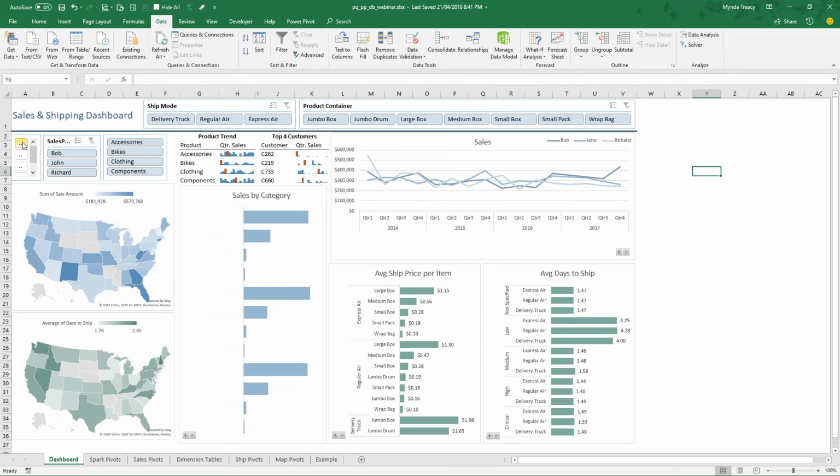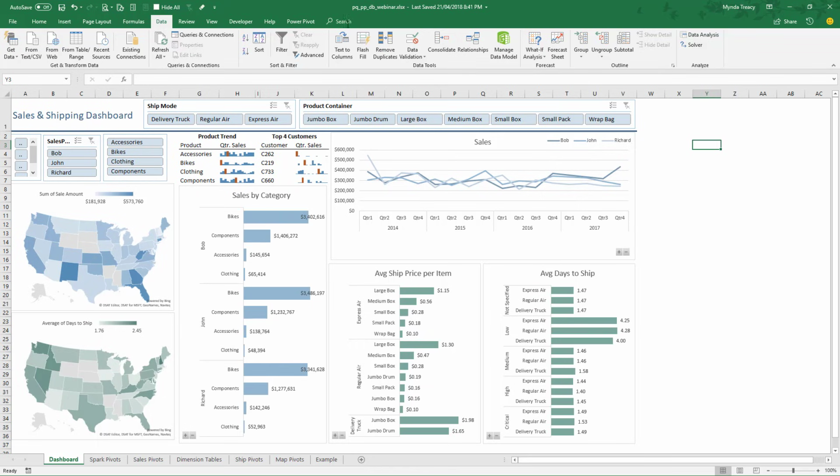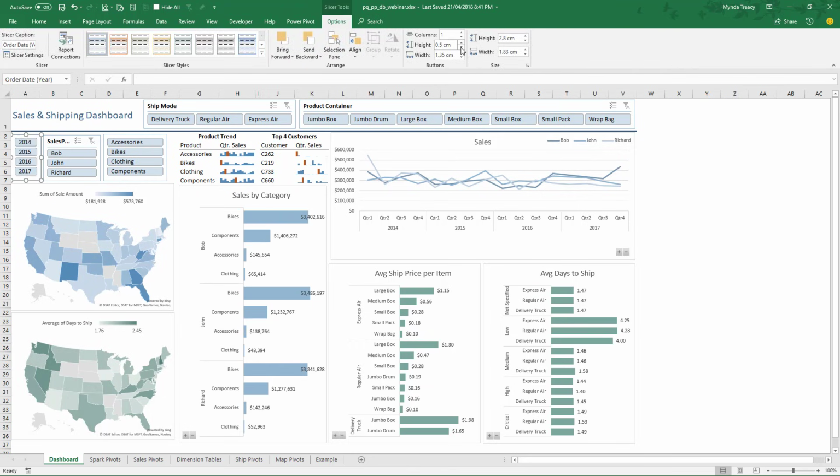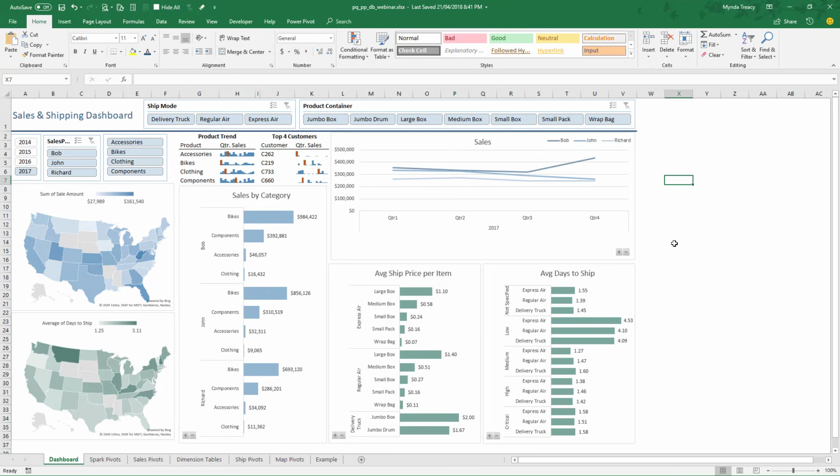I obviously need to make my slicer a bit smaller because I can't see all of the fields or all of the buttons. So let's just select that and we'll go up here and make it a bit smaller. There we go. So now my slicer has 2017 in it. I can filter everything just for that data. And my work is done.